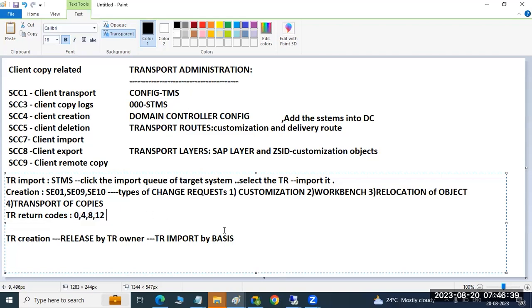0 and 4 mean fine, successfully imported, or successfully imported with warnings; you can ignore it. 8 means one or more objects are having issues. 12 means the TR ended with a system error, which means we have to check a few things here.